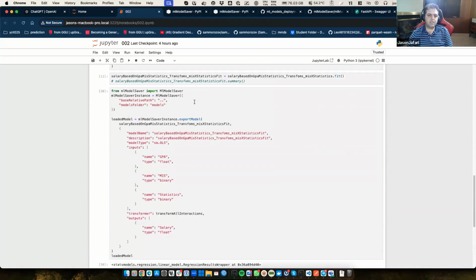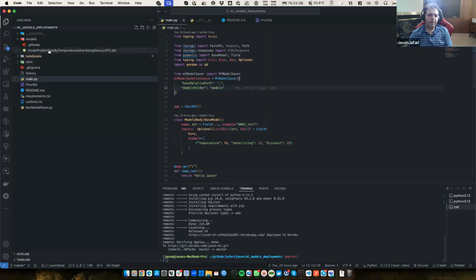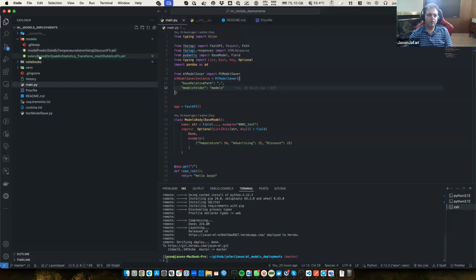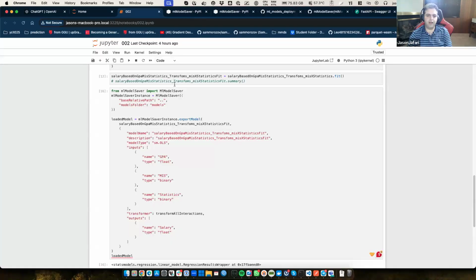But let's just save our model. I will come back again. The file is not there, but I'm going to go ahead and run my model to save. And you see one other file also appears here, which is just comp, the salary based on the GPA, MIS, statistic, transform, MIS statistics. I just put some information into the file.